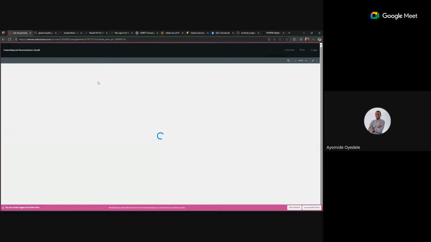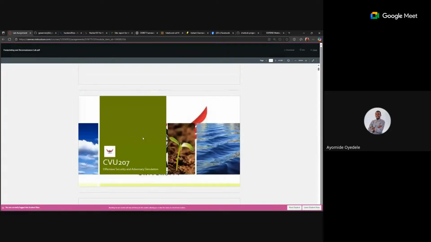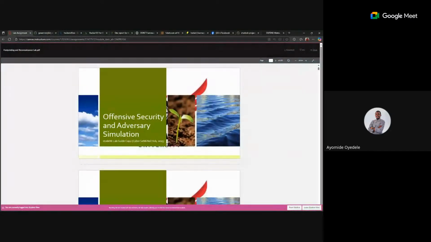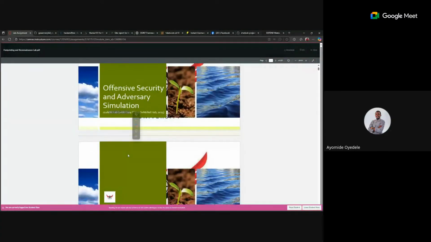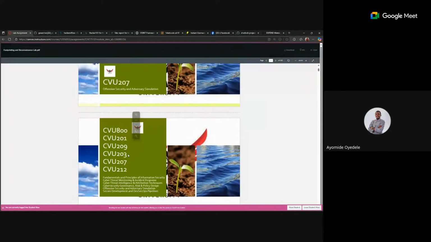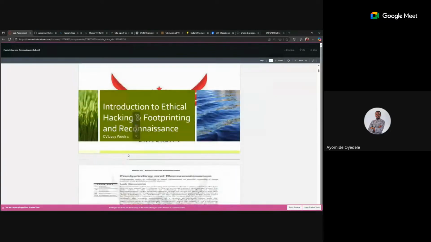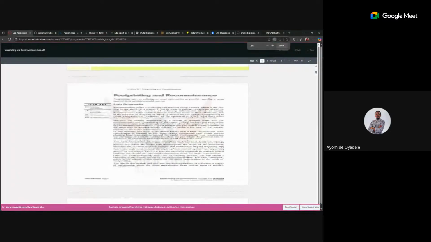So let's just give it some time. Okay, yeah, so our lab guide is here. Now, this lab guide, as you can see, is the student's lab guide. This follows the Certified Ethical Hacker lab format for reconnaissance. Let me zoom in a bit so that we can all read what is there. Good, I think this is fine.